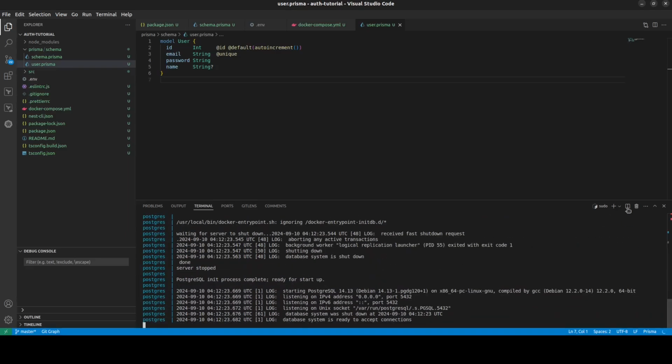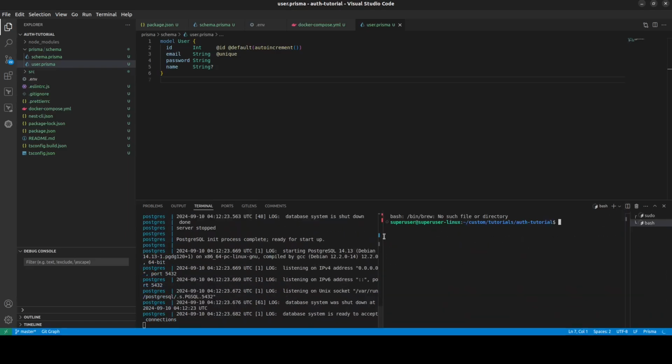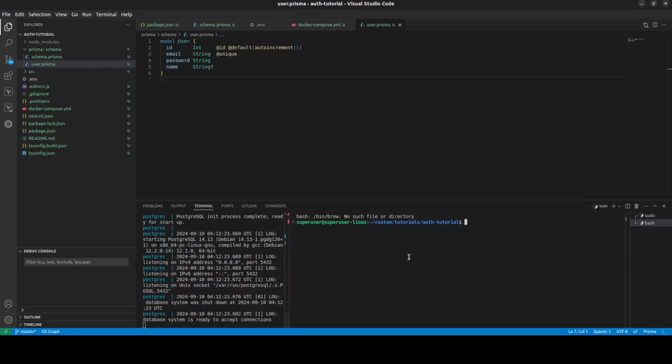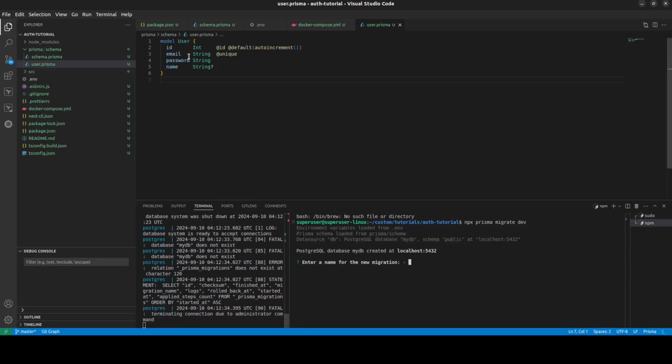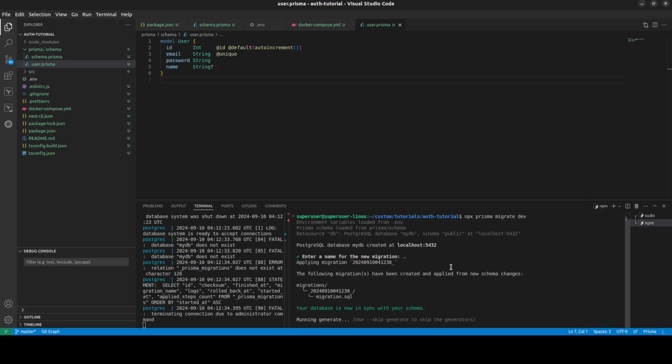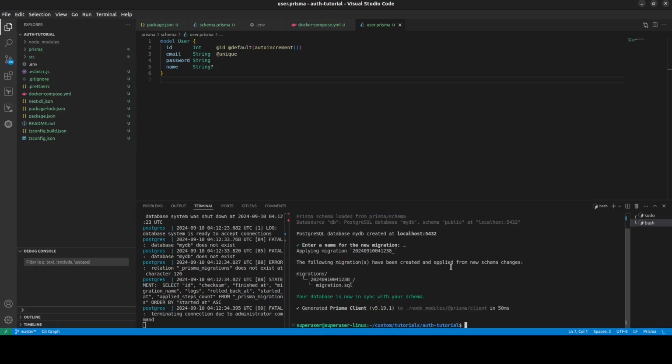Voila, there you go. I'm going to create a new terminal here and run npx prisma migrate dev. This will apply the changes of the schema to the database. It asks to enter a name for the migration, and I'm just going to leave it empty. There you go. So this is connected to the Postgres database and changes the table formats, etc.